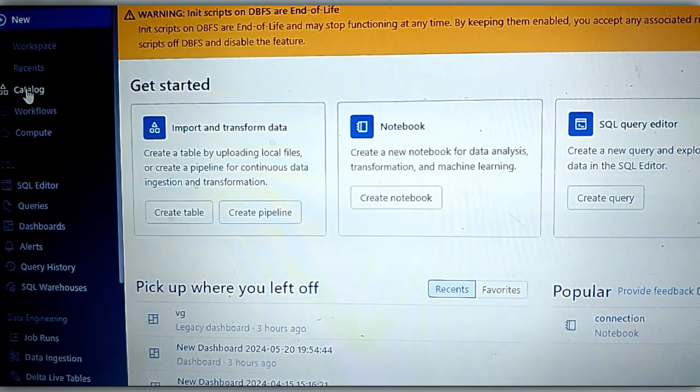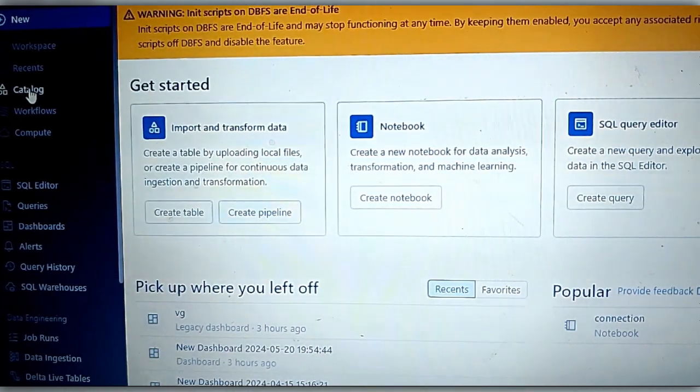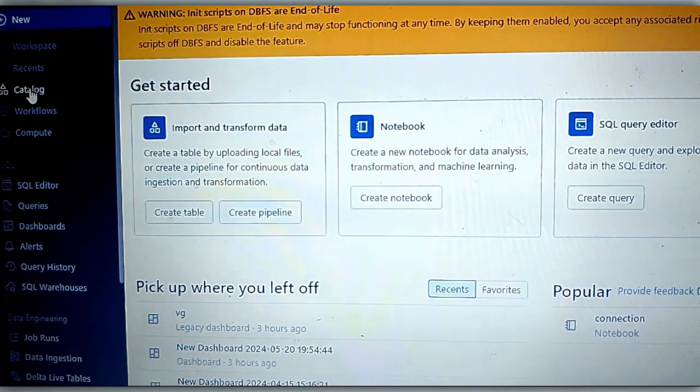Catalog. The catalog in Azure Databricks refers to the metadata management and data governance capabilities. It helps manage and organize data assets. Databases and tables. Organize your data into databases and tables. This provides a structured way to store and manage data.